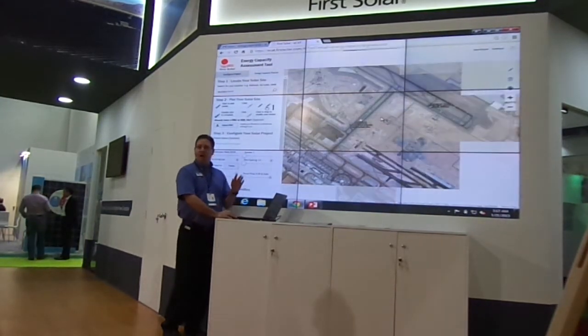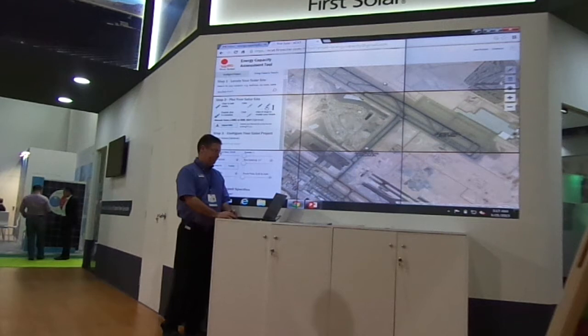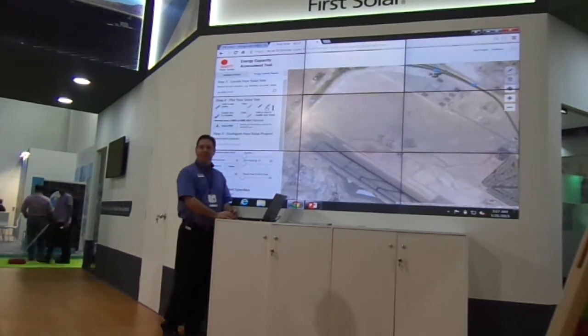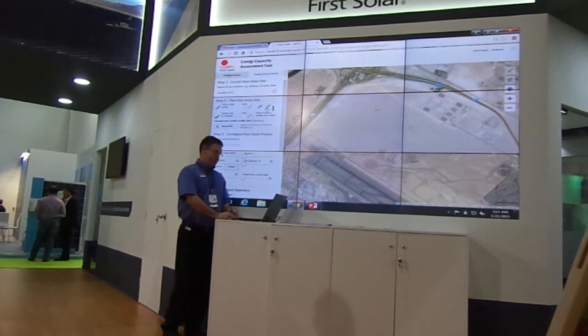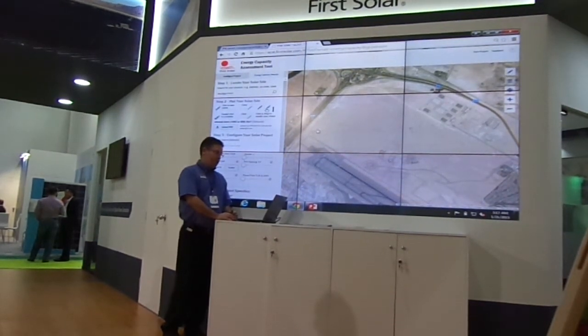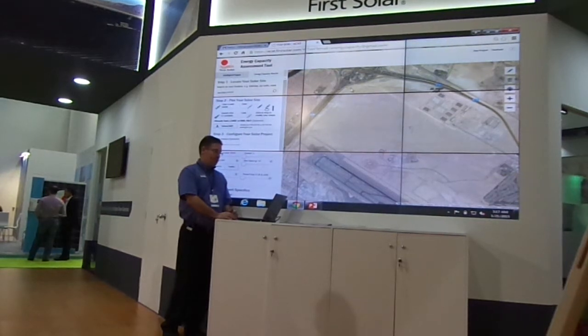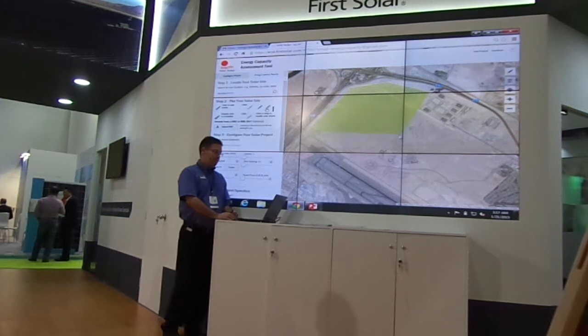Using the Google Maps API, it dropped to me right where I was looking. You can search on city, country, latitude, longitude. You can search on any of those things. Look at this piece of desert. It looks perfect for solar. Now you use this little pencil tool, and you click the corners of the area that you want to develop.